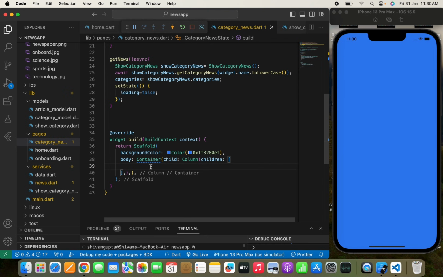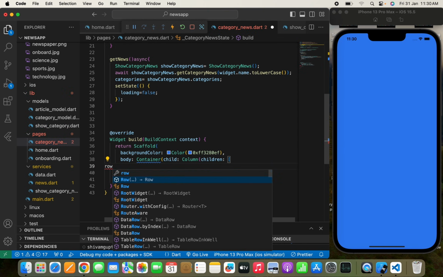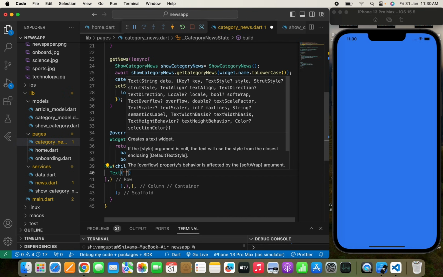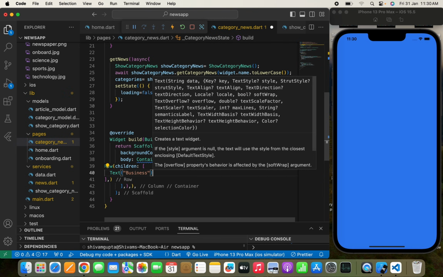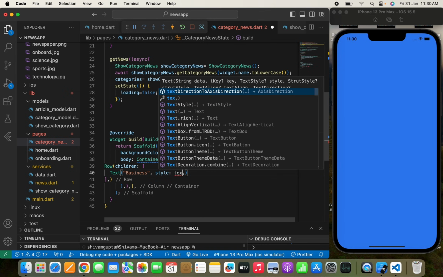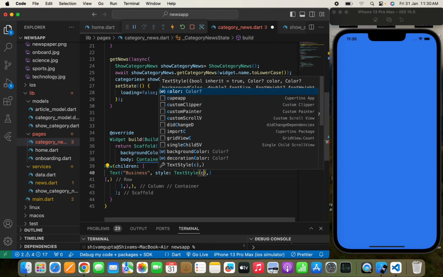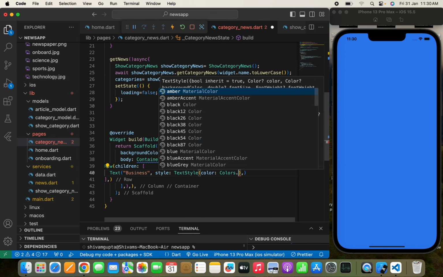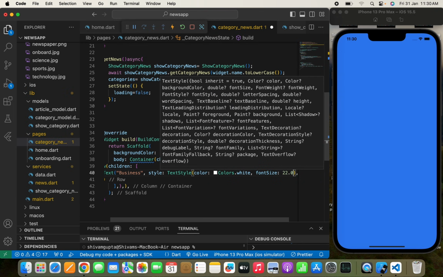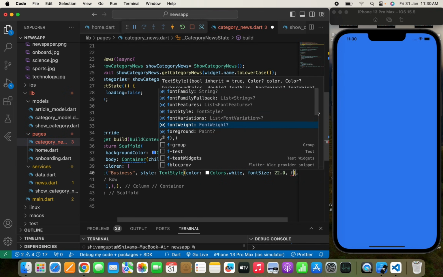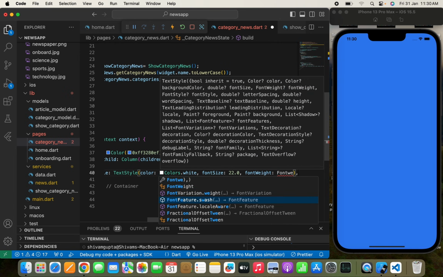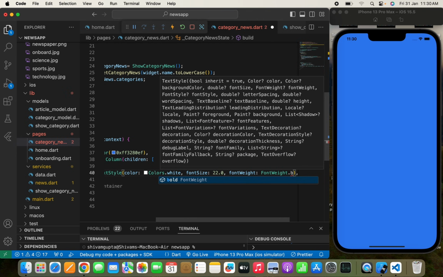And here in the text widget, first I'm going to write a row, children, and in the text widget I'm going to pass a category name. For example, if I have selected business, I'll write business style, and in the text style I'll just pass a color, which will be Colors.white. Font size, let's keep the font size of 22.0, and font weight, let's keep FontWeight.bold, something like this.